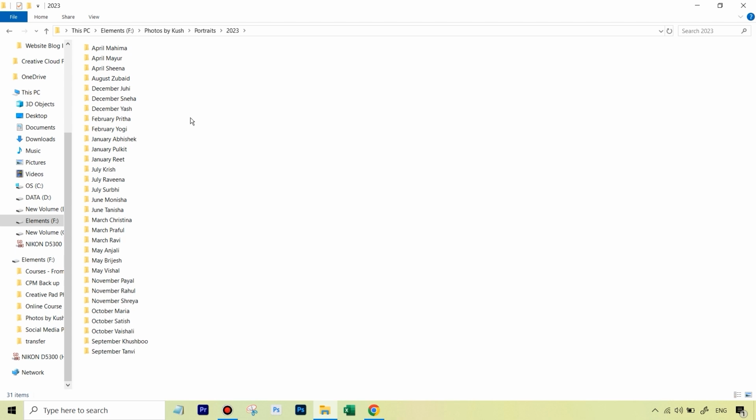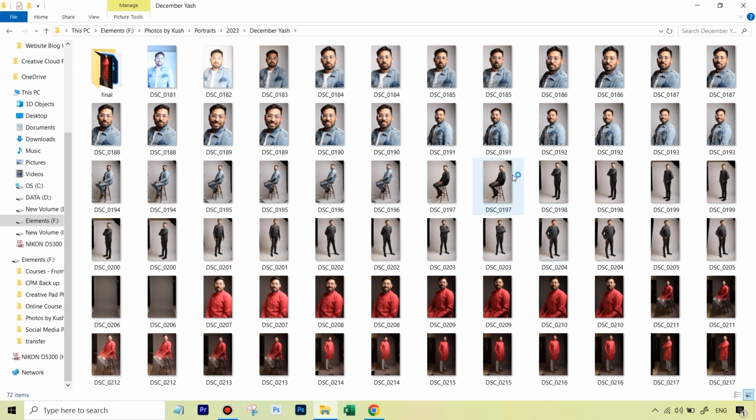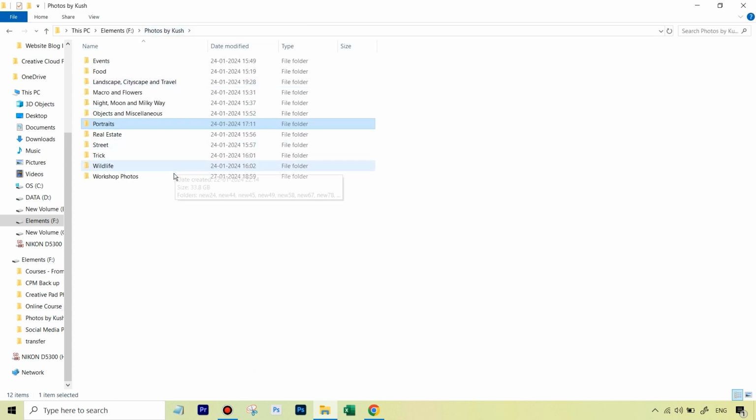For instance, let's say I open one of these folders. Now I know this is under 2023. It says December Yash. That means this person called Yash, and I did a shoot in December 2023. If I were to open that, obviously this would have all the photographs from that particular shoot. Let's go to another folder, just one last time.